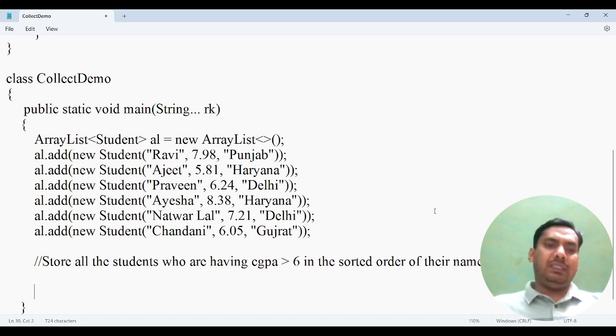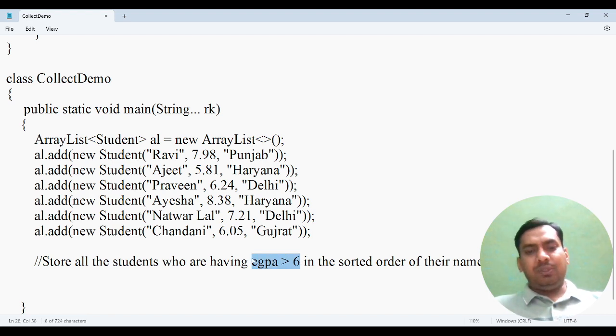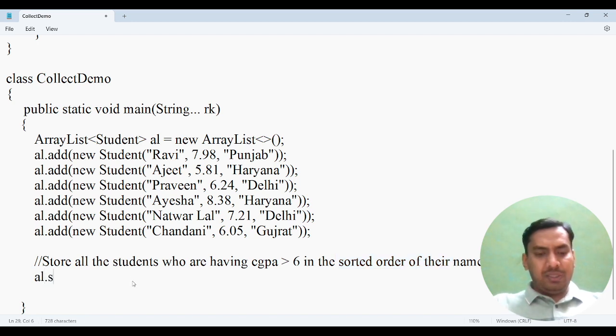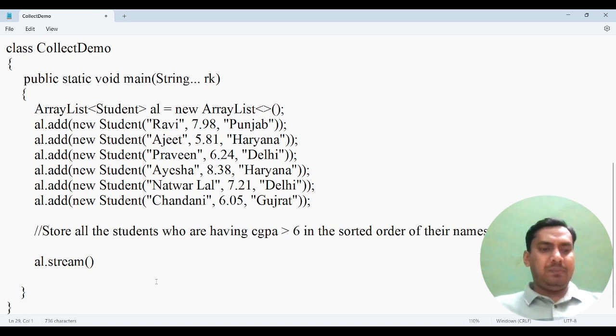We want to process the objects, and the processing is: first of all filter all the students having CGPA greater than 6, then sort them based on their names. These methods we have already covered. So let us do this. I'll write al.stream because I want to create a stream, and this al.stream will create a stream here.